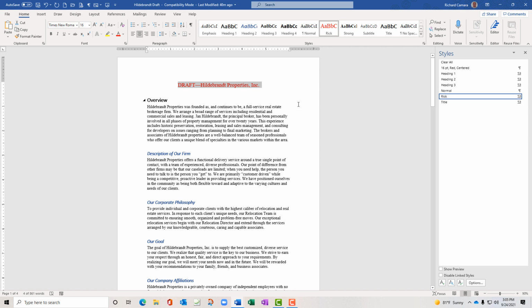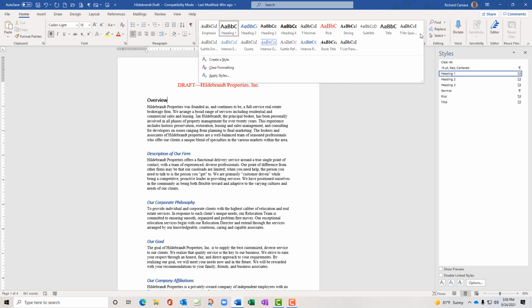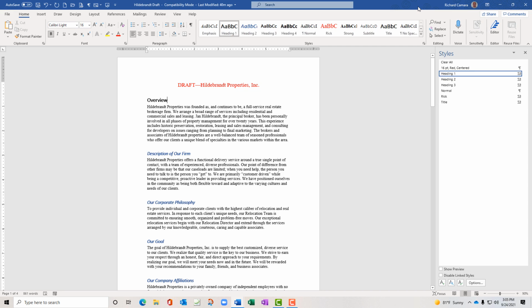But I'm going to show you a little trick, how you can copy a style from one document to the next, because all styles are uniquely used in those documents. Even the built-in styles that Microsoft provides for you in the Styles group up here can have the same names, like Heading 1, Heading 2, Heading 3, but they can actually have a different style to them. And we'll learn more about that as we go. So the idea is that in this particular Hildebrand draft file, there is a new style called Rick. I want to copy that style to another file, like the one we opened before.